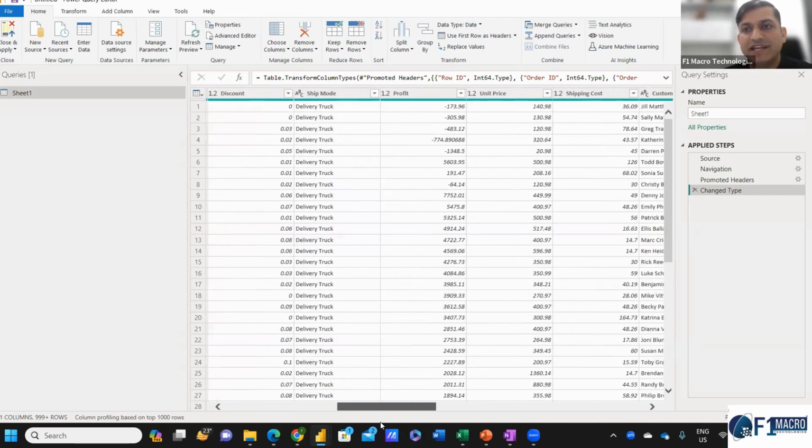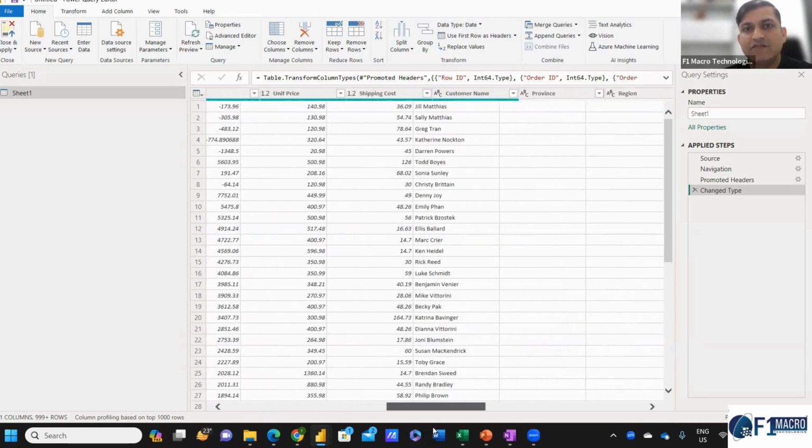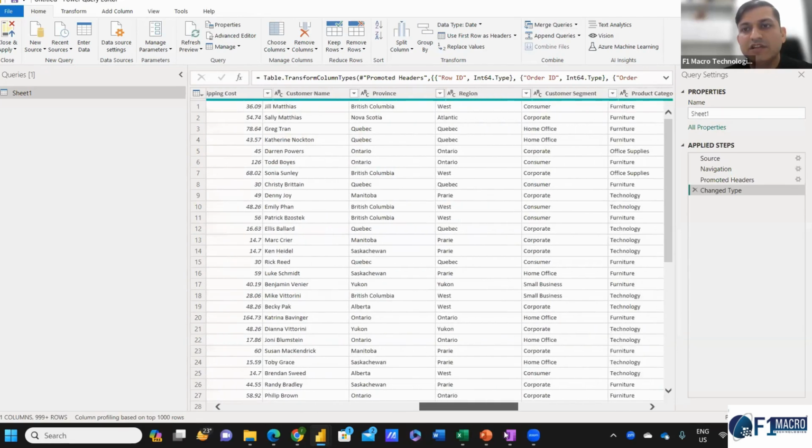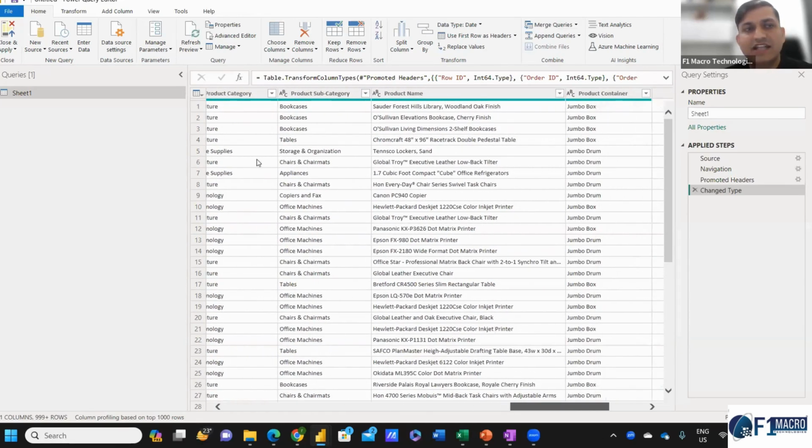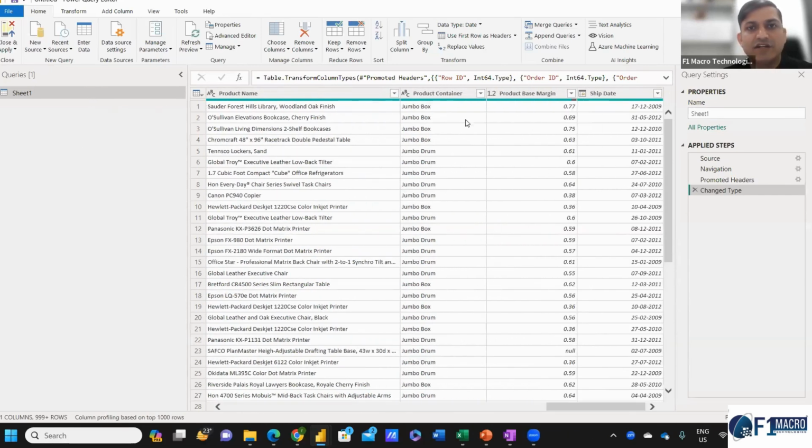Okay, manually just check it. And this is the one-time job only. Whenever you're creating a report, you just have to check one time if your data type is correct or not. If the data type is correct, then it is fine.